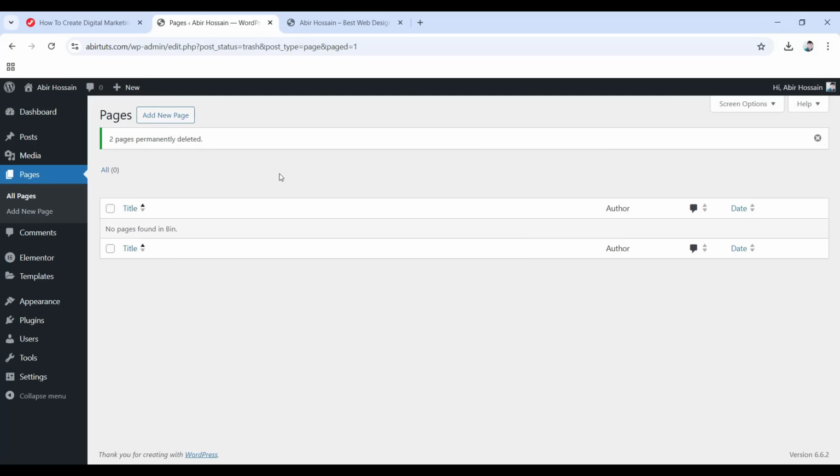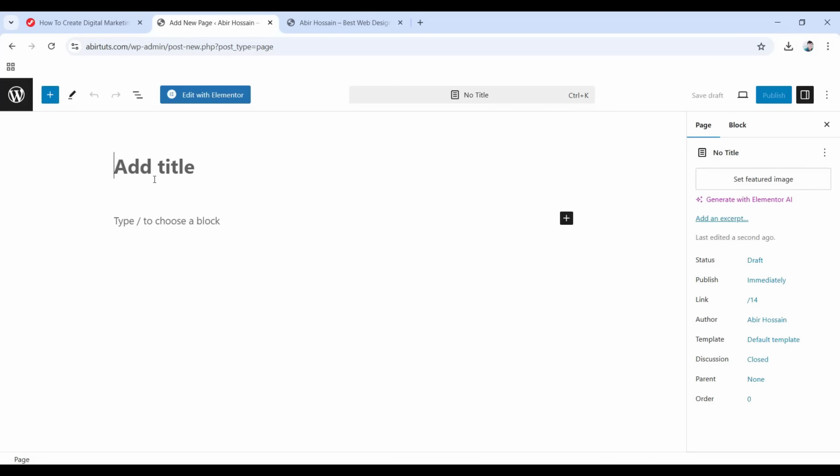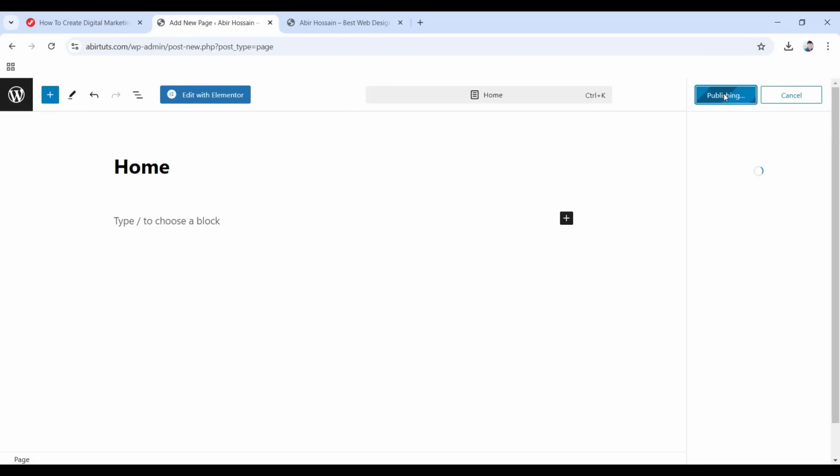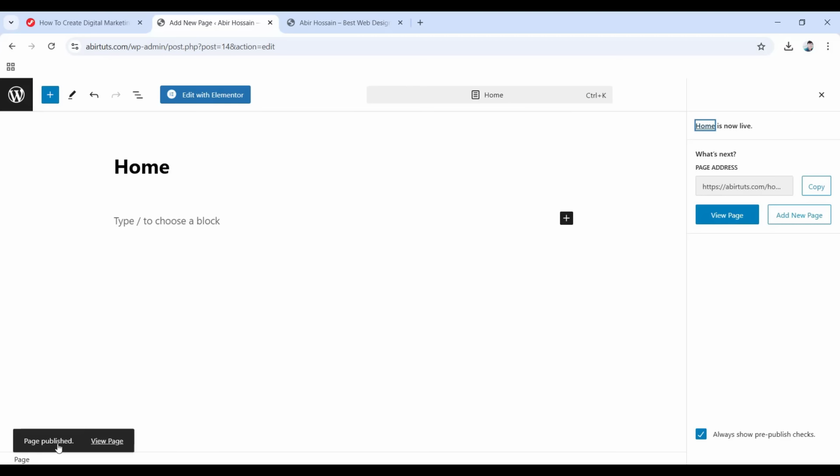So let's finally click on Add New Page to create our first page. And then here it's suggesting us to add the title of our page. So I'm just gonna write Home here. Then let's just click on Publish from here. And then click on Publish again. And as you can see, the page was published. So our home page is now live.